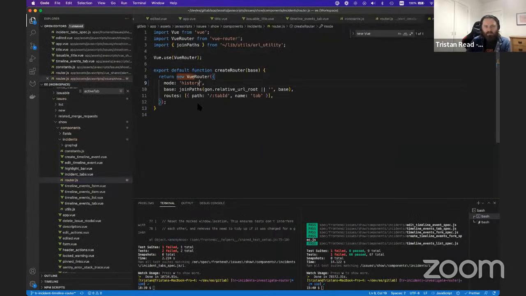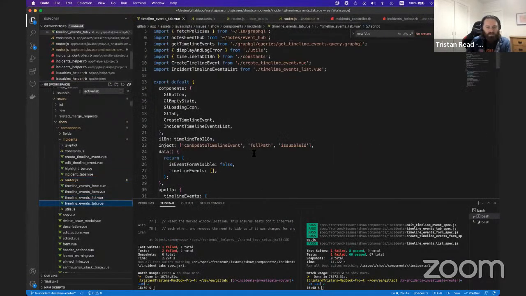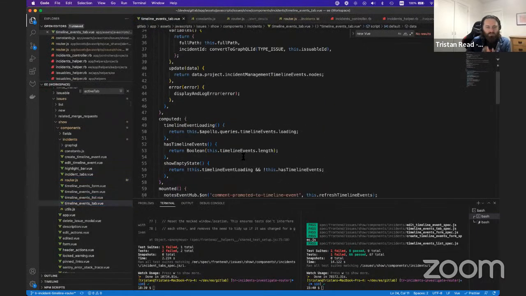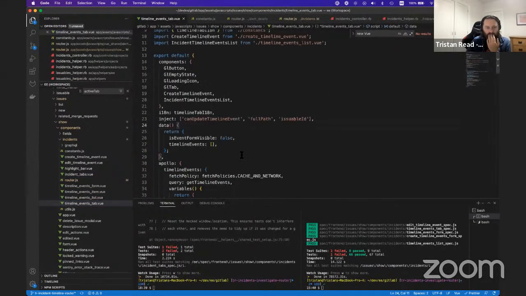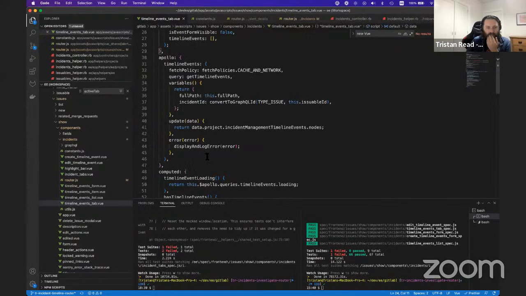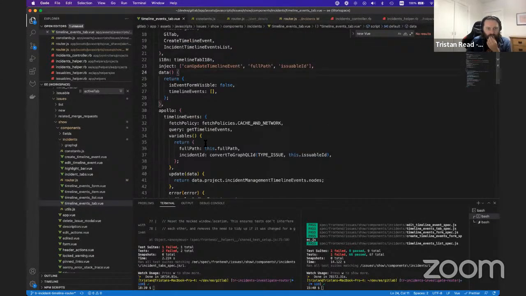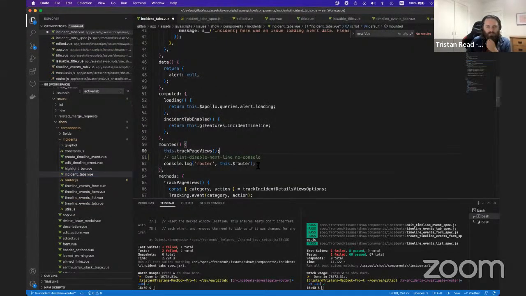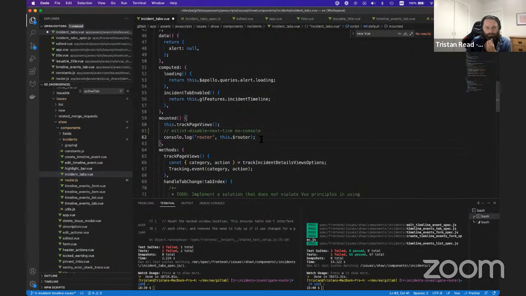So we have a router. We are in the tab page. We are interacting with the router in a minor way already. I've lost it already. Oh wait, I'm in the wrong file. In mounted. So we know that the router's there. Now we can look at maybe what is the alert page doing with the router.